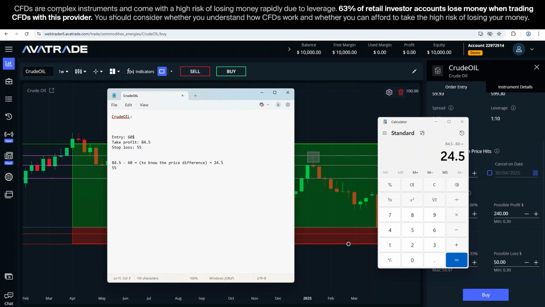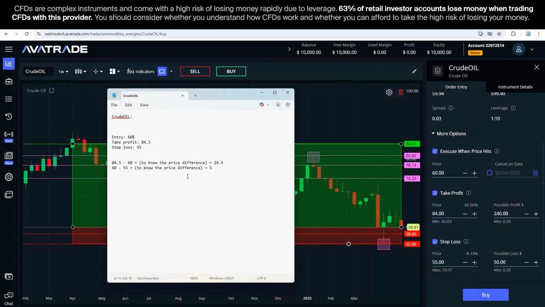And 55, the other one, so we're gonna do it the other way around, which gives us $5 away. Now I'm asking you guys, do you think that those levels are realistic, or is this 84 too far for me to get to?